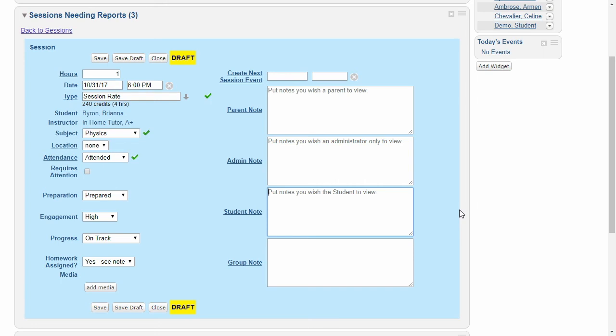Finally, let's talk about the admin note. Admin notes don't get emailed out to the parent or student, and even other instructors can't see your admin notes. So this is a great place for you to say something that might be a little bit more sensitive or confidential. Any thoughts you have that you just want an administrator to see, that's the admin note.